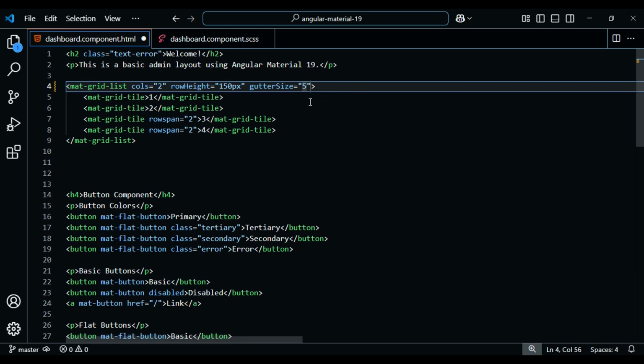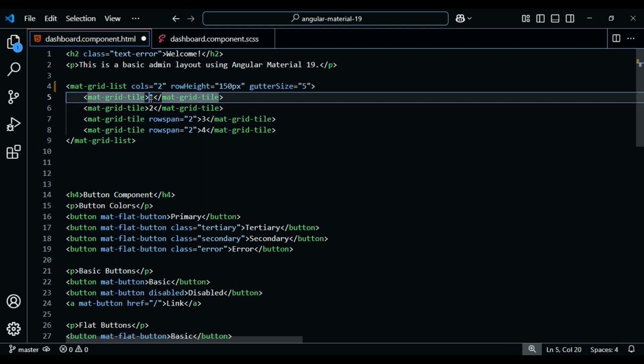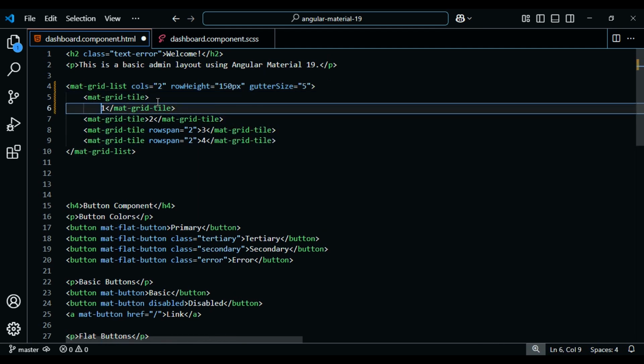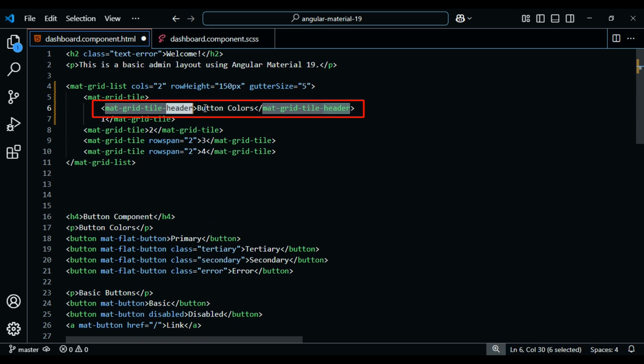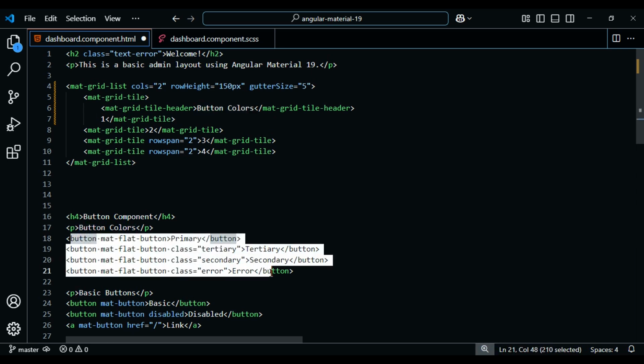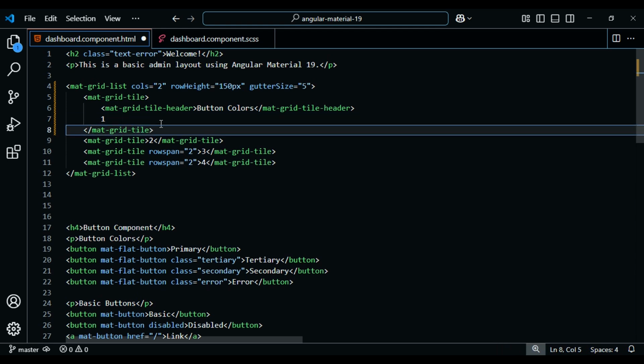will automatically be selected. Next, we'll add in our header within the Mat Grid tile, and I'll add that at the top here. So it's the Mat Grid tile header, and I called it button colors. This is where we'll add in our button colors, different colors. We'll add that within here. We'll replace this one pretty soon with the content, but let's see it without the buttons first, and I'll put this on a new line.